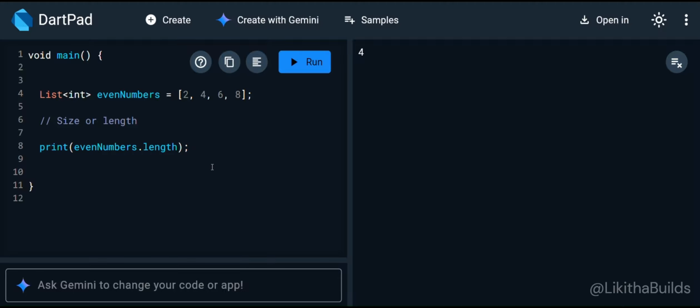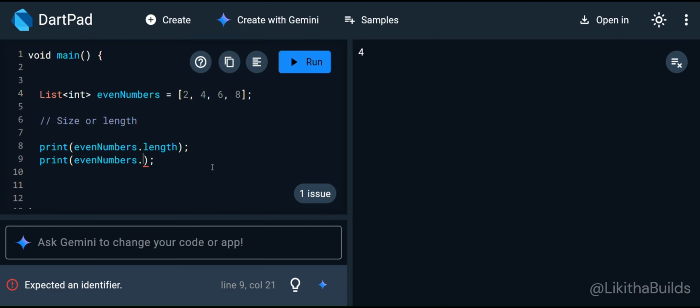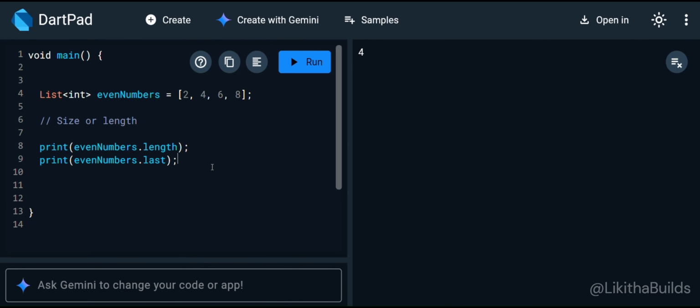Okay, let's move to the next thing. Let's say you want to get the last element. You already know how to get how many elements there are. If you want to get the last element, you can do so by using a method called last, or you can get the first element. These are the methods that can be performed on the list, and we can get anything we want. For example, here the length is 4, the last element is 8 as expected, and the first element is 2. You got the output.